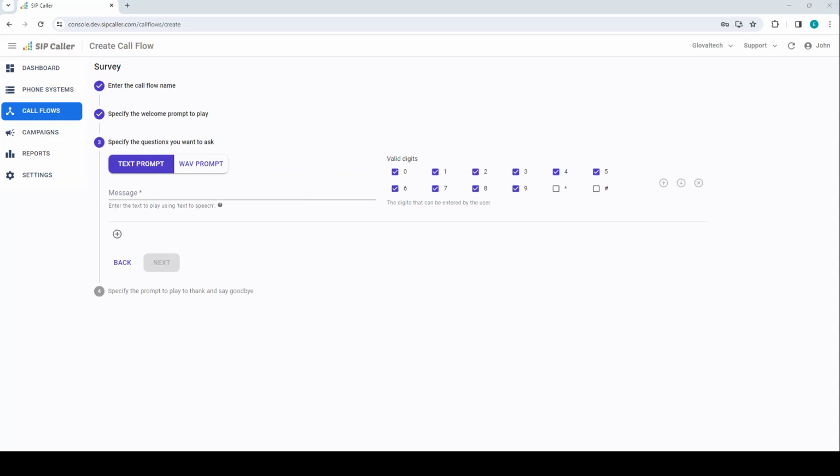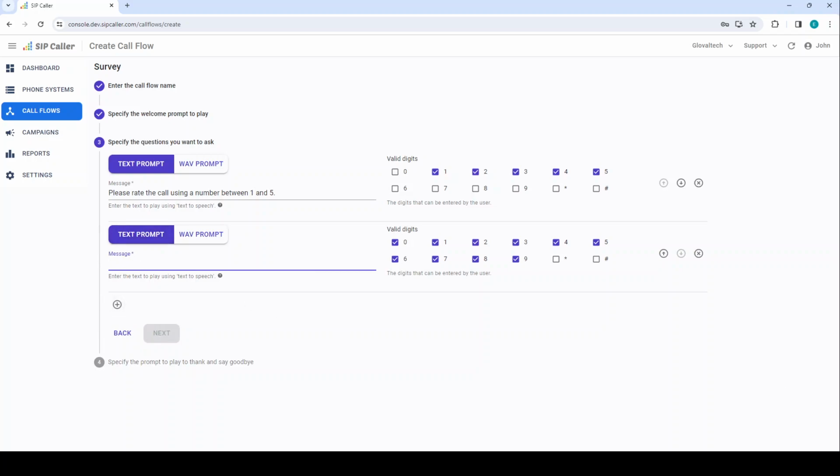The first question that we will define is, please rate the call using a number between 1 and 5. And we will provide only the valid options as numbers between 1 and 5. Then we can add another question here. So for example, we can specify, did we resolve the issue for which you called? Please enter 1 for yes or 2 for no. We set the valid options as 1 or 2.